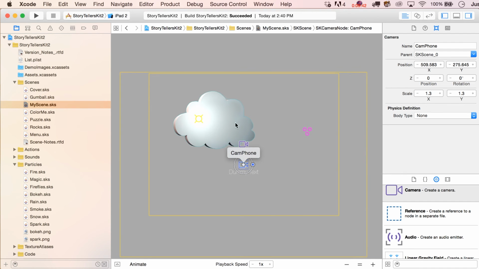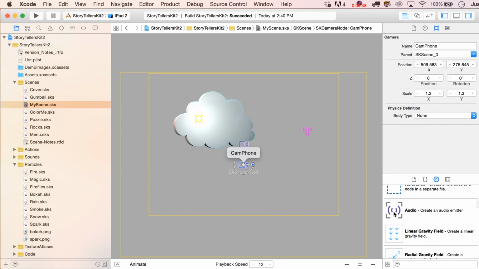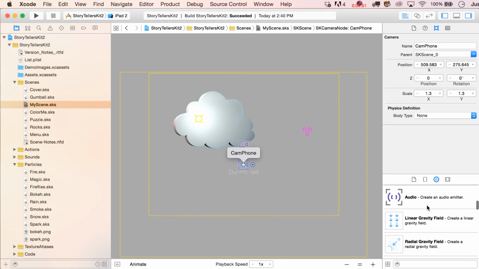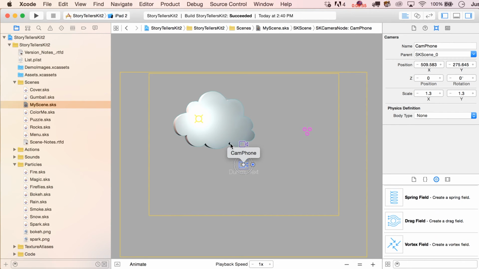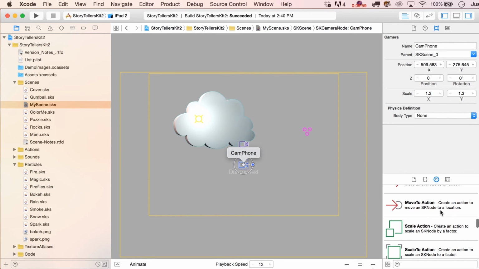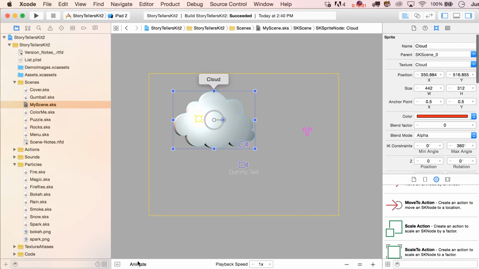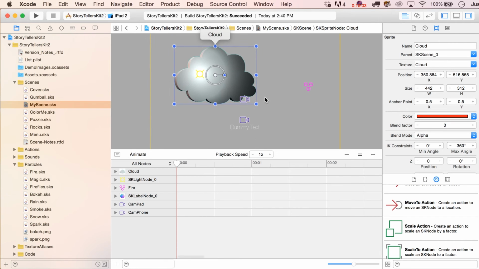And again, this is a property that we can set up in the property list to define a particular camera for a particular device. You can put in audio emitters. You can put in all sorts of physics fields that are going to affect the physics-based objects. And then actions too. And I'll just show you this really quick. This is maybe one of the more exciting things to take a look at.